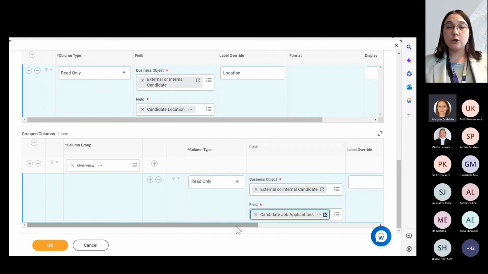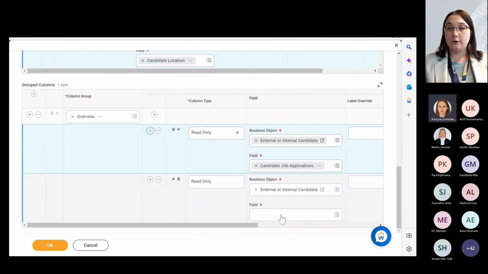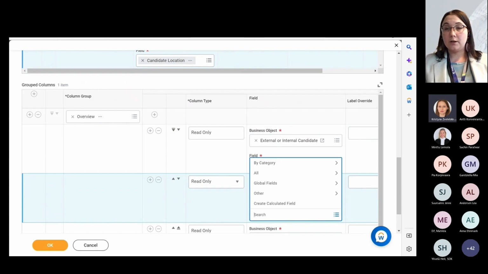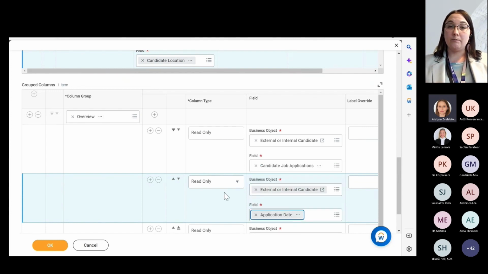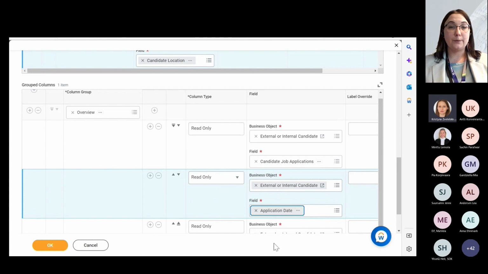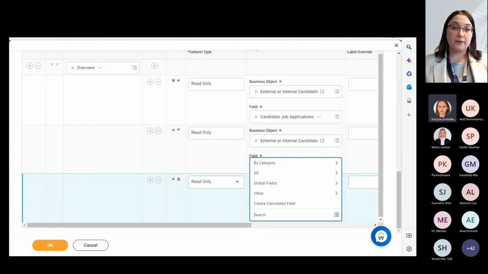So in the individual columns, I added the location and created the label override. And in the grouped columns, I will add the job applications, the application date, the source, and the current company. And of course, I could create the label overrides if I wanted to name them differently, but not this time.